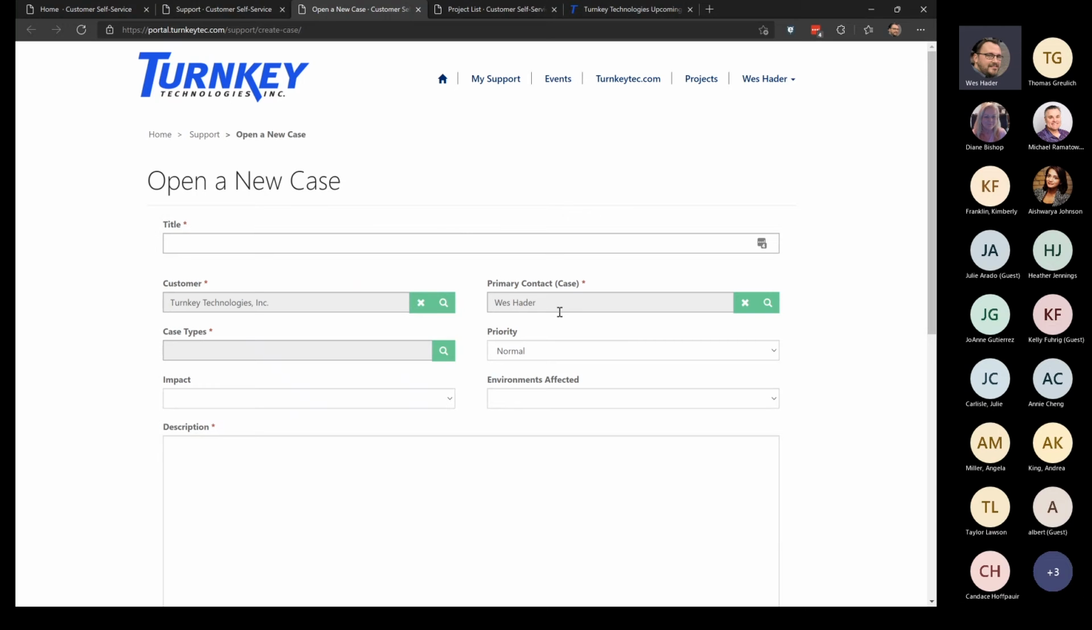Some additional information that you can provide here. Only one of them is required. These three items here in the middle are required. Just give us an idea of what the case type is. So if that's D365, Office 365, GP related, whatever it may be, you'll have an option in the case type here.